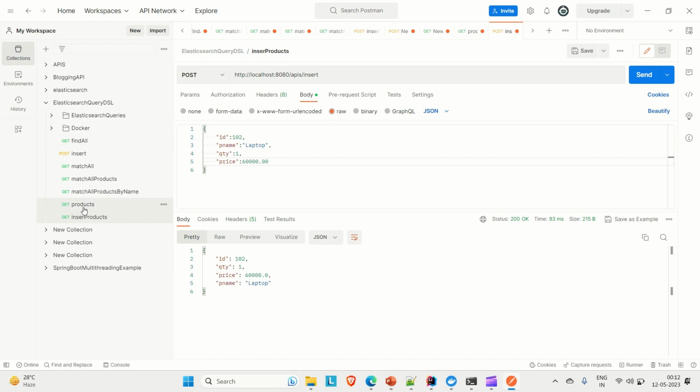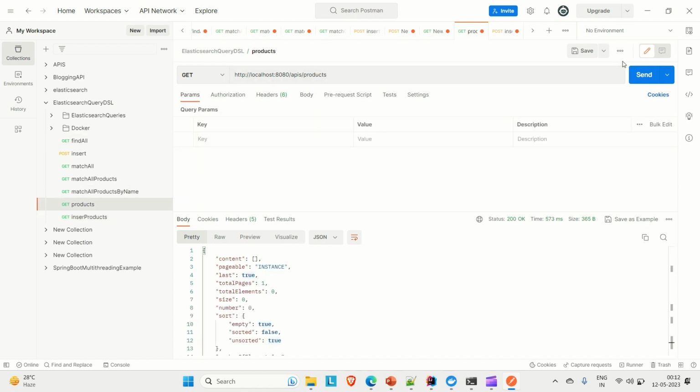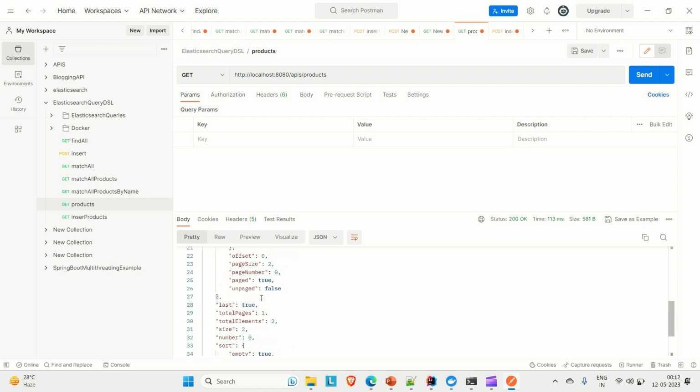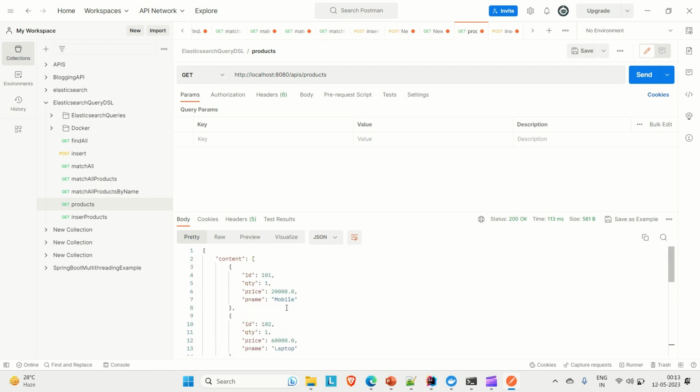Now if you hit the get products API, you can see these products are coming. So we have the 101, 102, and these two products are coming as of now. You can see total elements is two, one page, size is two, so number of elements is two. So all those things you can see.